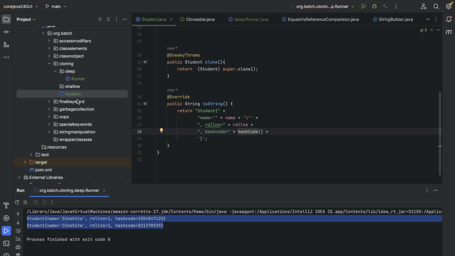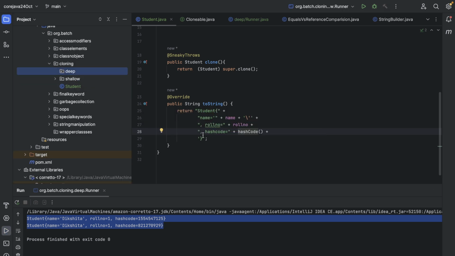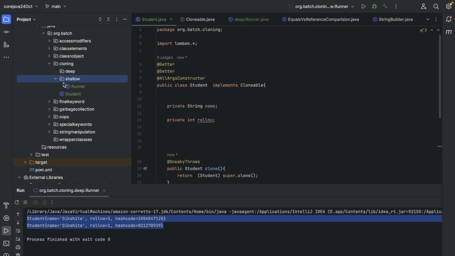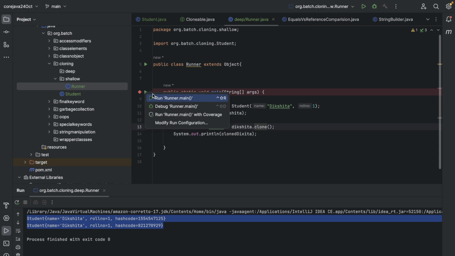No doubts. Alright, thanks. Now the thing is, why? Oh, my bad. It's not deep cloning, it's shallow cloning. Okay, let me just change the package, right? It's a part of shallow cloning. And why shallow cloning, right?